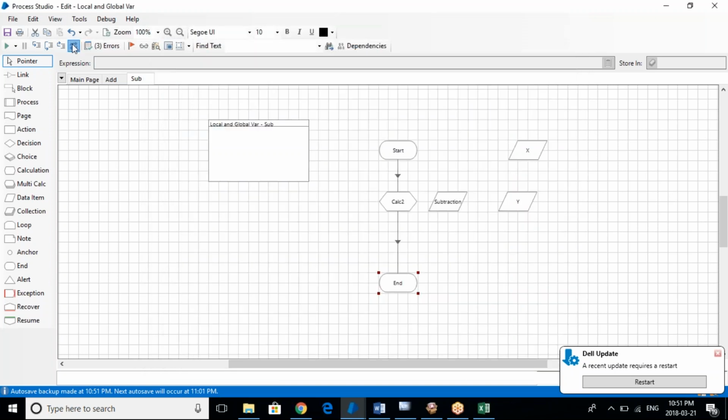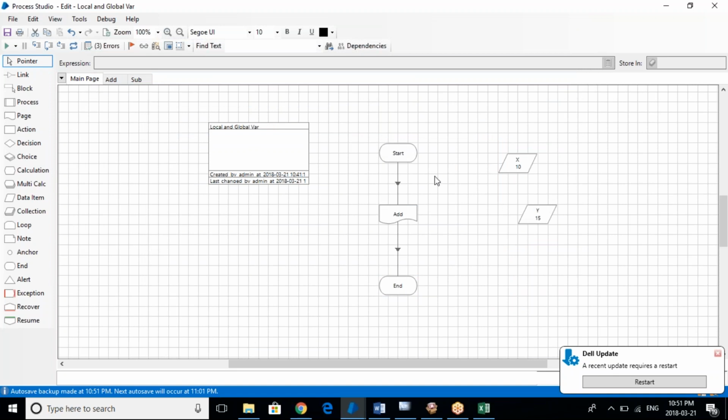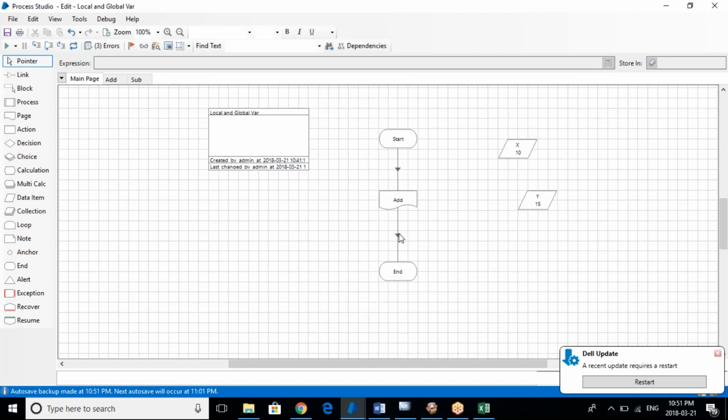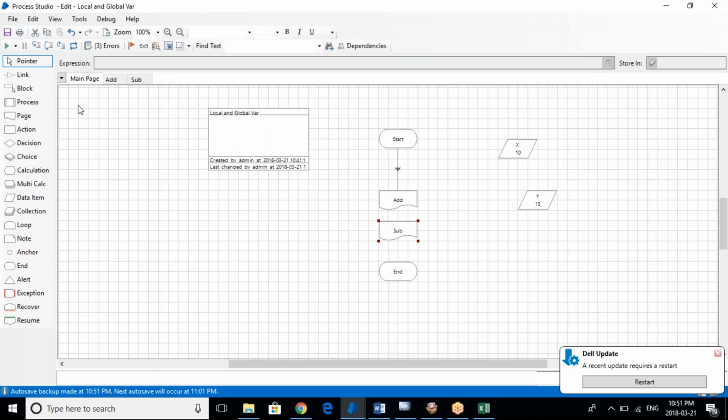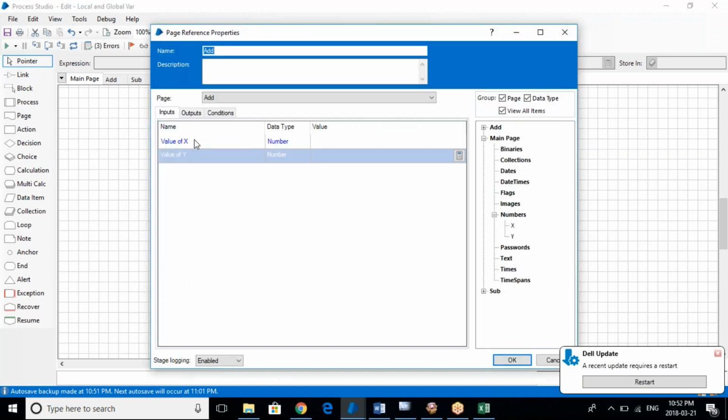Now what will happen is, as soon as you go to the main page, here you have two sub pages. One is add and one is subtraction. Okay, so let me link it. Now as soon as you go to the add page and you are in input, see, whatever input value we created in the start stage of this addition page will be reflected here in the main page in the input column, the value of x, right?